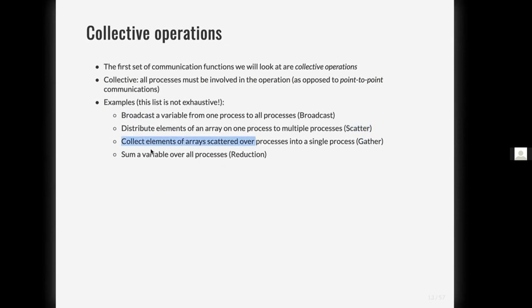And then the last collective operation that we will look at is the so-called reduction operation, where a variable is reduced over processes. Okay, so that can either mean that you sum the variable over processes, as I wrote here, or you could do something like the product of variables over processes, etc. You can do logical operations of variables over processes, like take the OR of a variable over processes, etc.